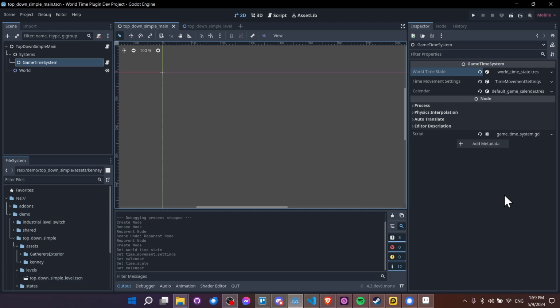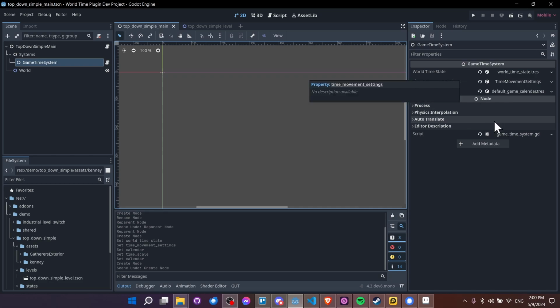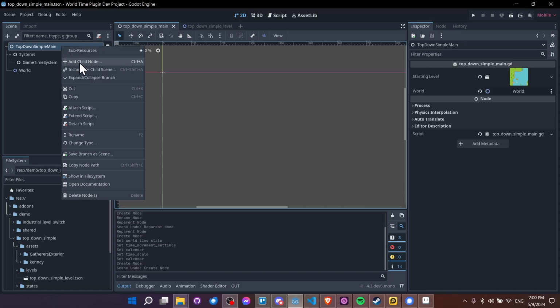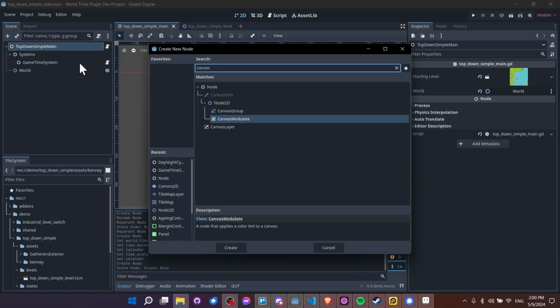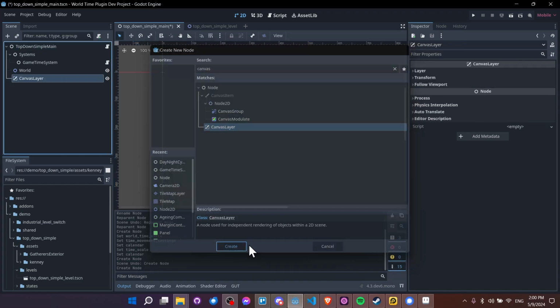So for instance, if we want something to happen, like updating the UI, whenever the world time state is updated, we would simply reference the same world time state and then update the UI whenever the signals get emitted. Okay, so we can actually demonstrate a good example of that with a UI display that will reflect the world time state. So in my main hierarchy, I'm going to create a canvas layer for UI. I'll right-click the root, add child node, canvas layer, which is a way of separating different objects inside of your scene. So let's create that.